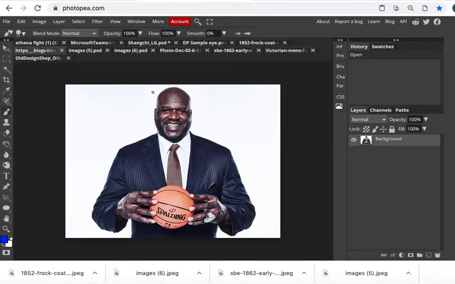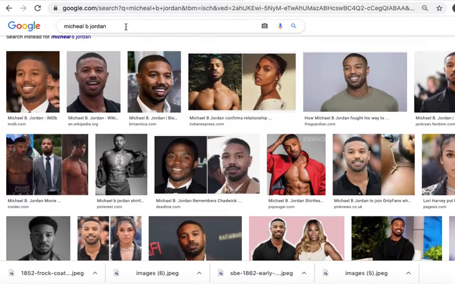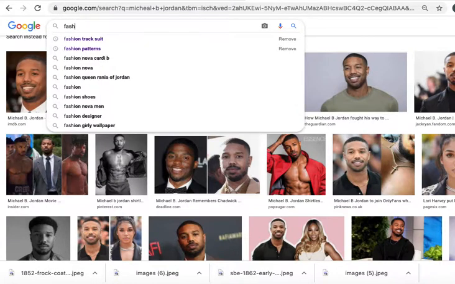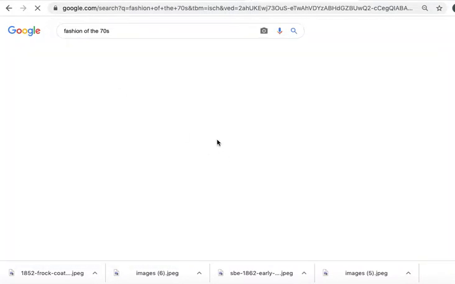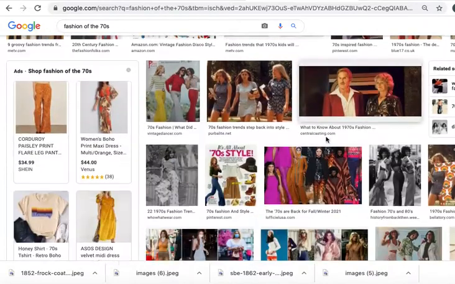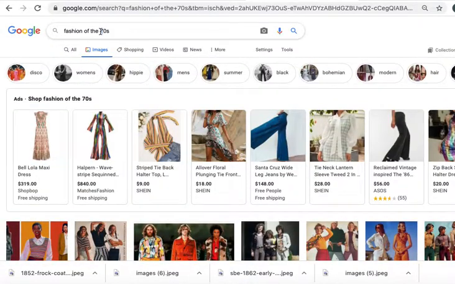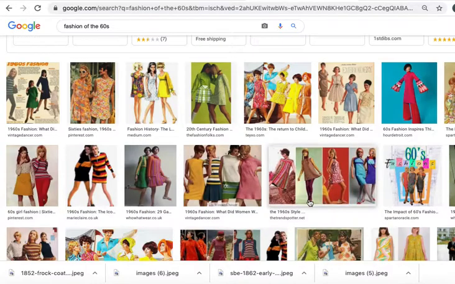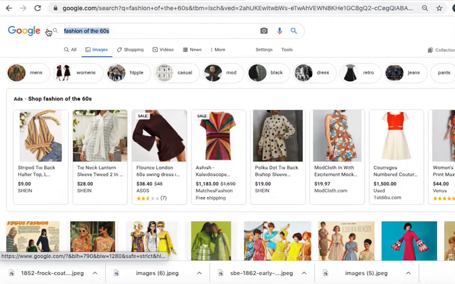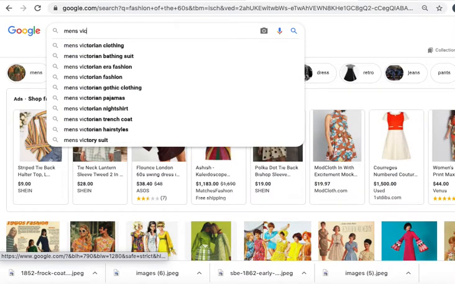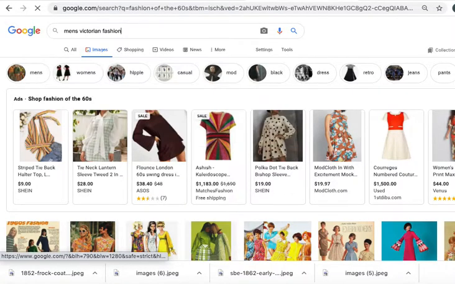The next thing we want to do is think about the theme of this year's Met Gala. And the theme this year is 150 years of fashion. So that opens up to any fashion trend that you want to look at. So, fashion of the 70s, fashion of the 60s, 50s, 40s, turn of the century, the 1920s. I decided to go with the Victorian era, which is pretty much 150 years ago. And that is going to be where I look for my inspiration.